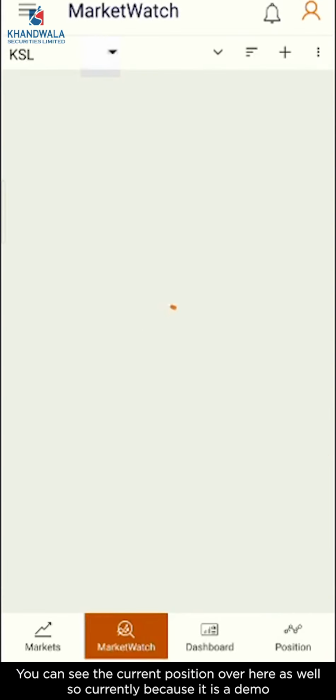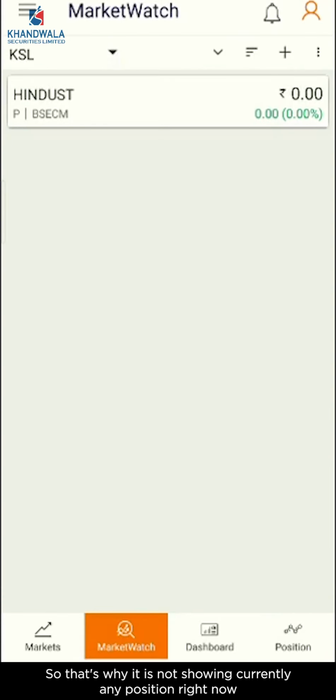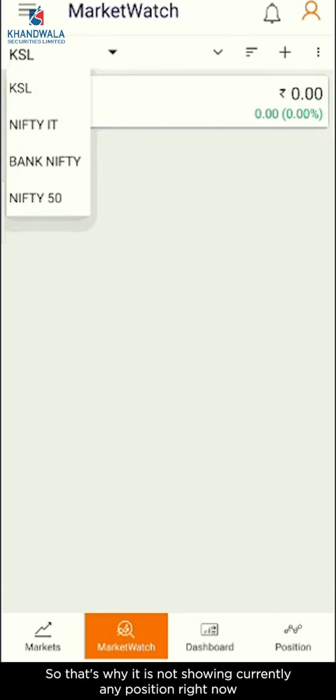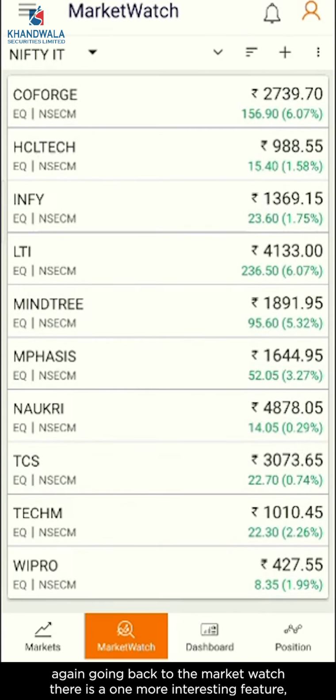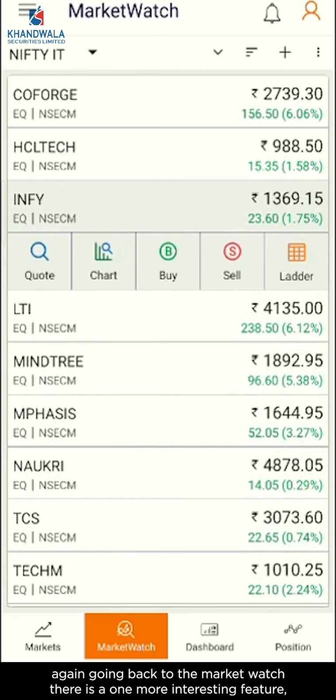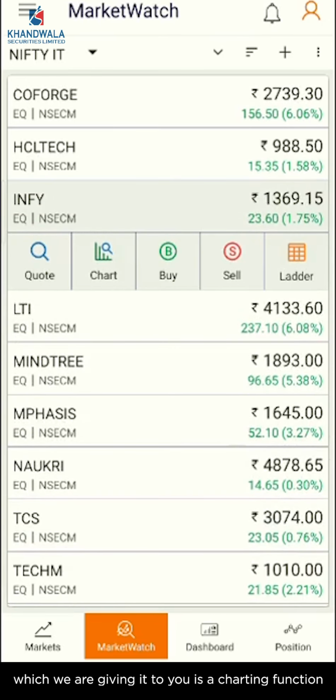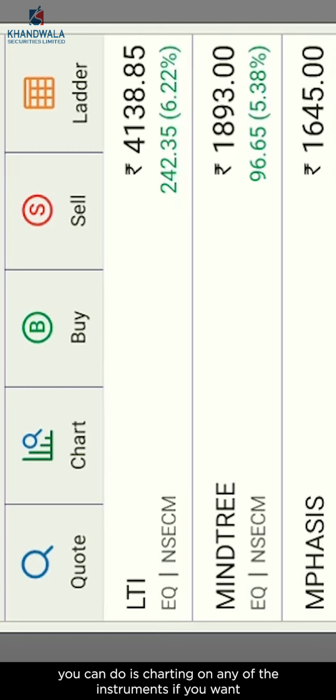So currently, because it is a demo, it is not showing any position right now. Going back to the market watch, there is one more interesting feature which we are giving you, which is a charting function. You can do charting on any of the instruments if you want.